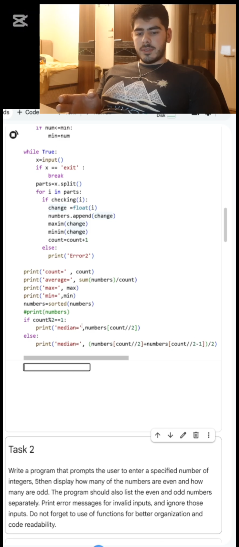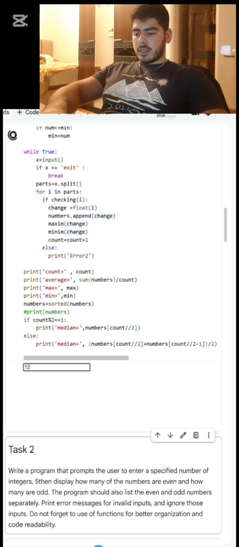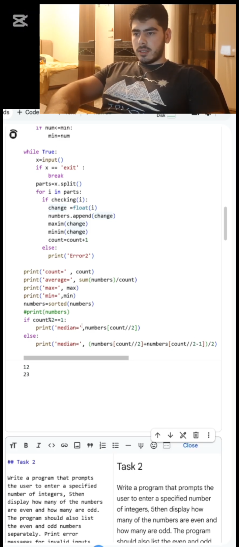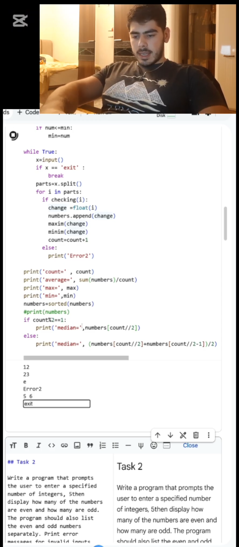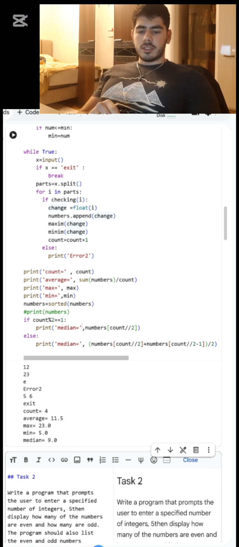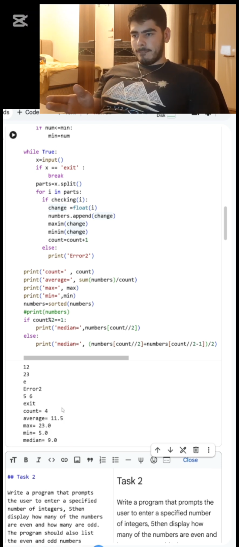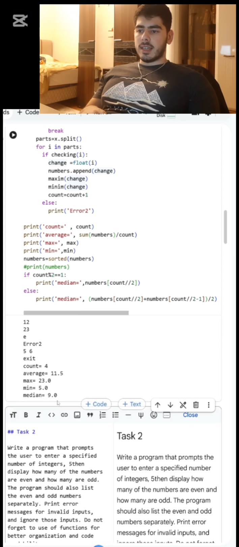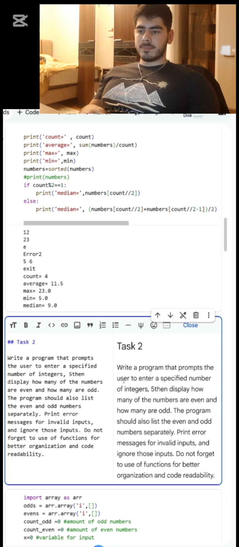Our code works without any problems. I can type 12, then 23, then E, then 5 and 6, and exit. As you can see, there is an error too, so it's an error in the while loop, not in our first input function. We type exit, everything as it should be.